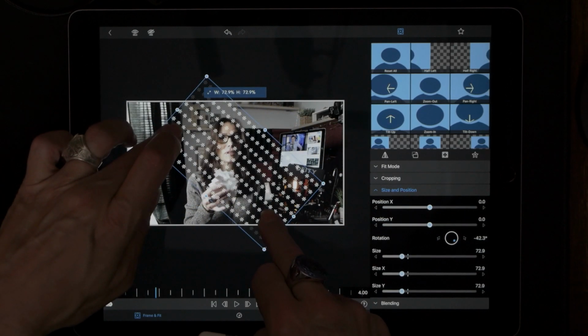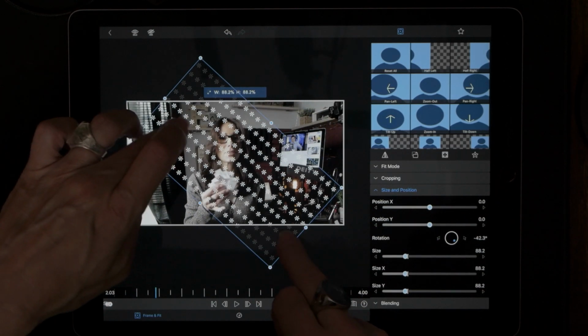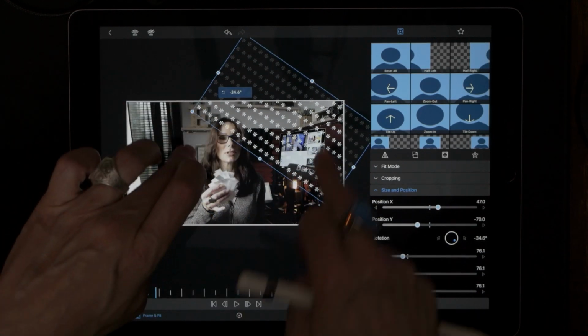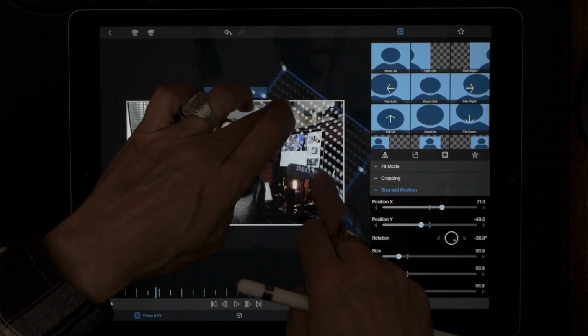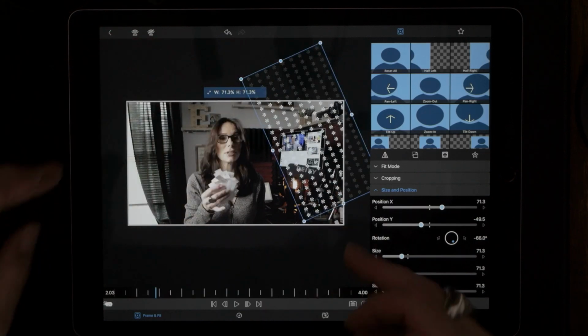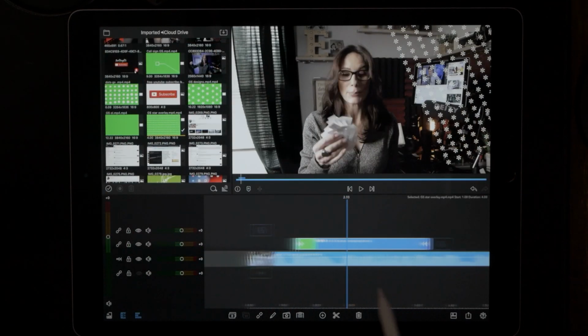We can make it as small as we want. We can make it as big as we want. We can twist it any way. Put it where we want to put it. Boom, right there. And that's how you do it.